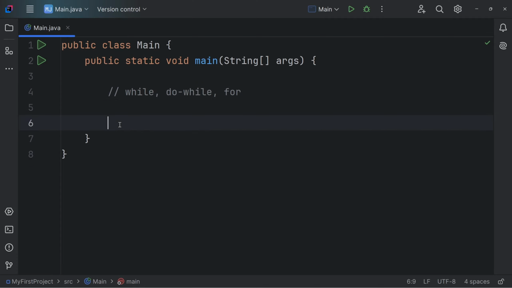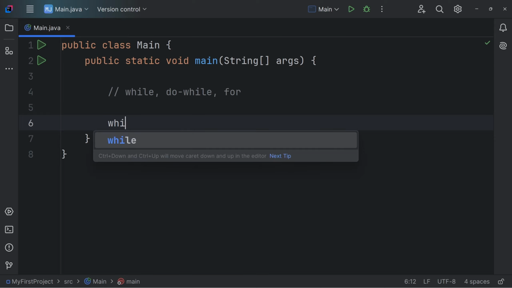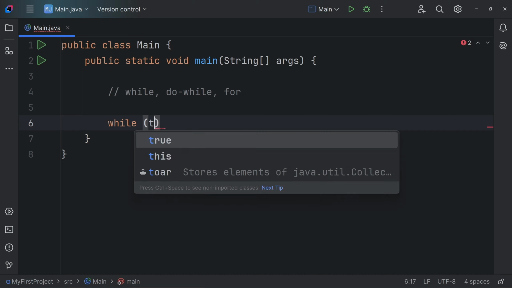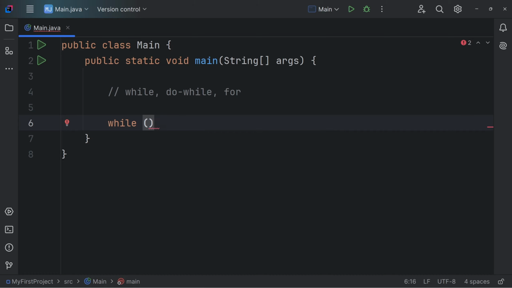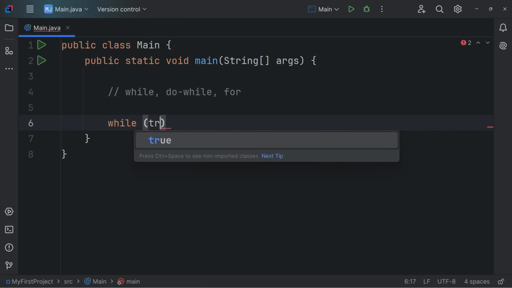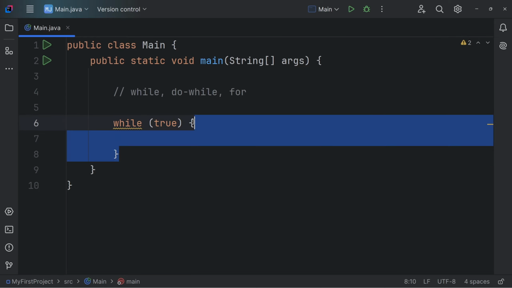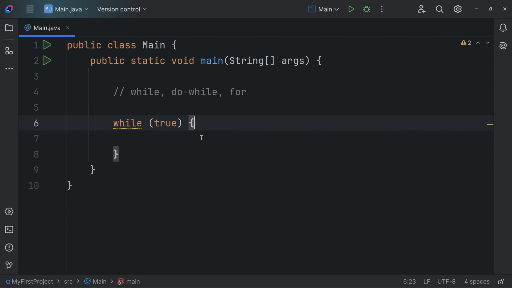This loop allows the code to be executed an unlimited number of times as long as a certain condition is met. Its syntax is as follows. We write the keyword while. Then, in parentheses, we specify the condition under which the loop should repeat. This condition, like in the case of conditional operators, must ultimately evaluate to either true or false. Therefore, without additional data for now, let's simply write true. Then we add curly braces, which denote the loop's block of code that will be executed multiple times.